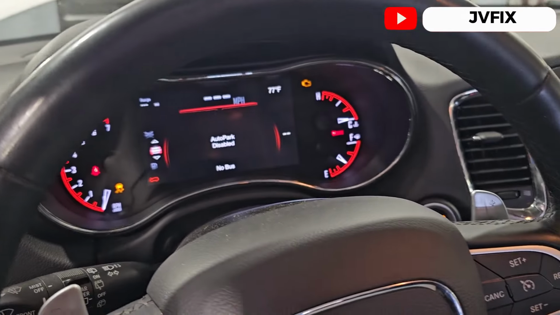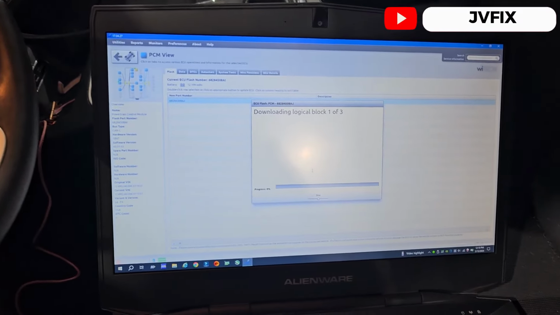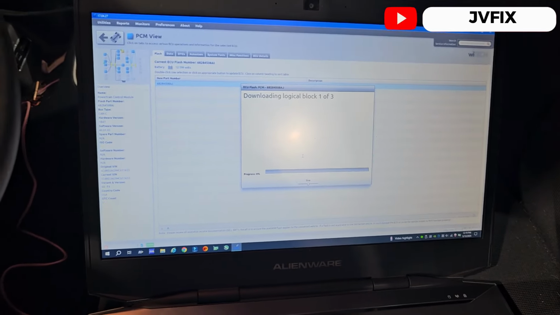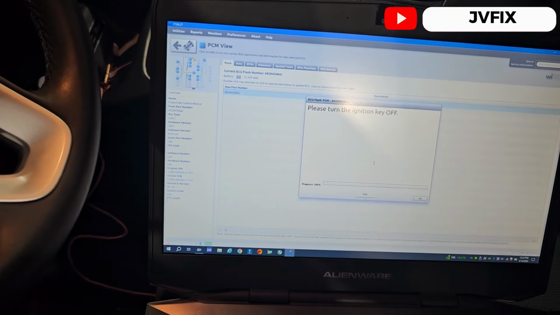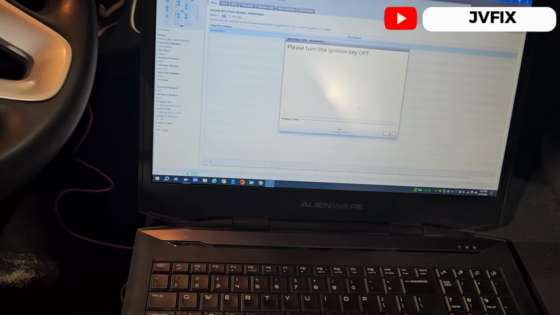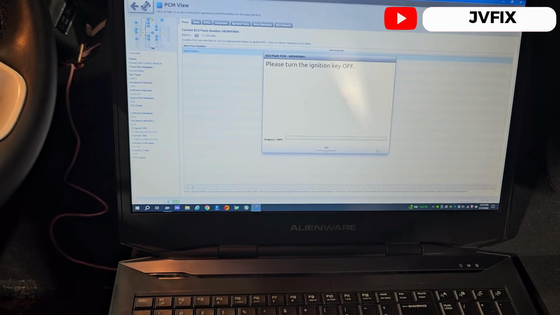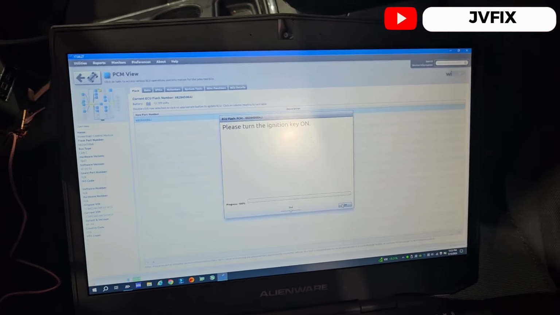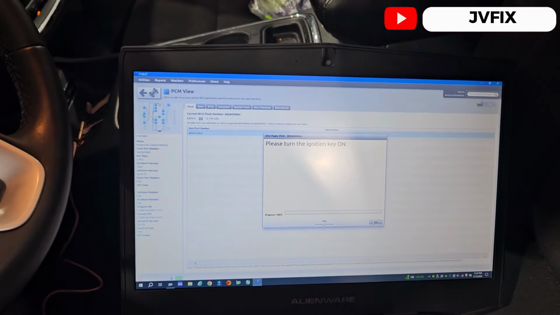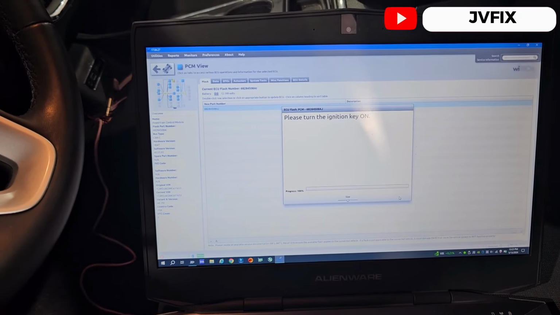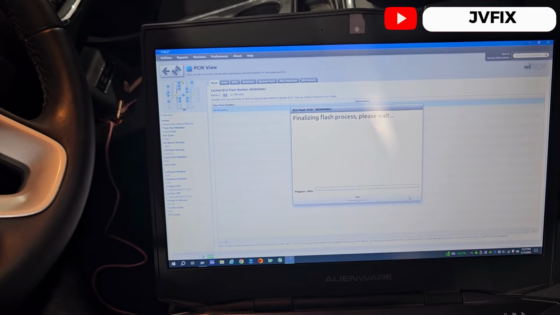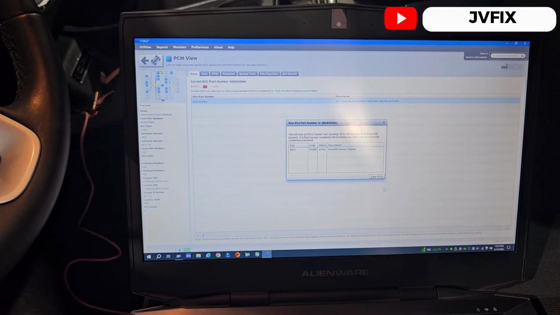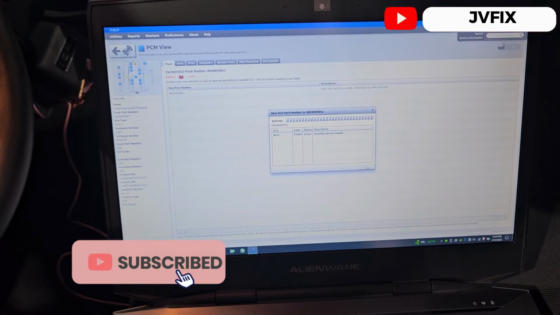As you can see, it's doing the flash again. We'll start the process again, and let's just wait for this update to be done and we should be good to go. So now we're going to turn off the ignition switch. It's already off. We're going to press OK. We're going to turn the ignition on now. It's already in the run position. Press OK. And the flash is successfully done. So we're just going to press OK again. We're going to clear the DTCs.